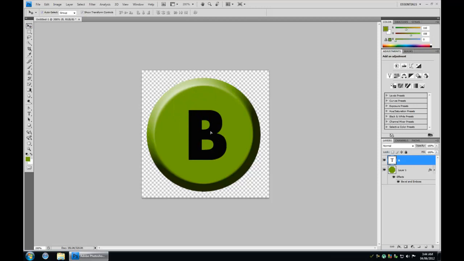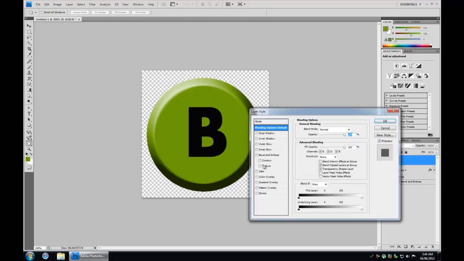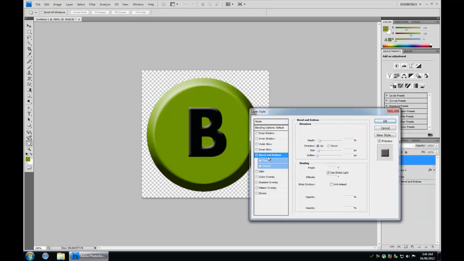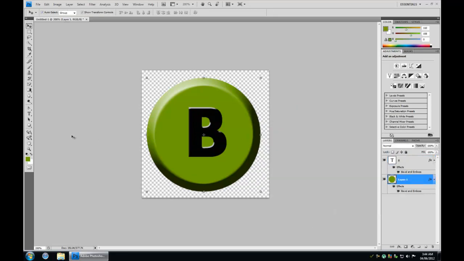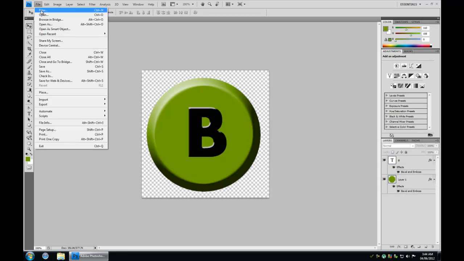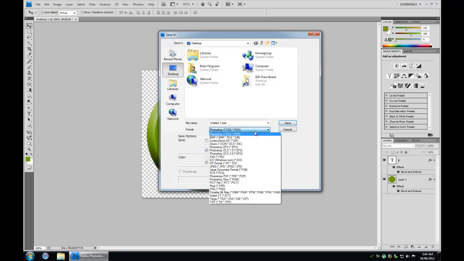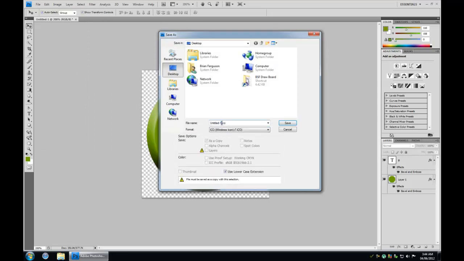Very good. And we're going to add some style to this letter here. Bevel and emboss again. And that's good enough. So I'm going to go up to File, Save, and we're going to save it to the desktop as an icon, and we're going to rename it to App Icon. This is the name that I use for my icons on all my apps, pretty much.